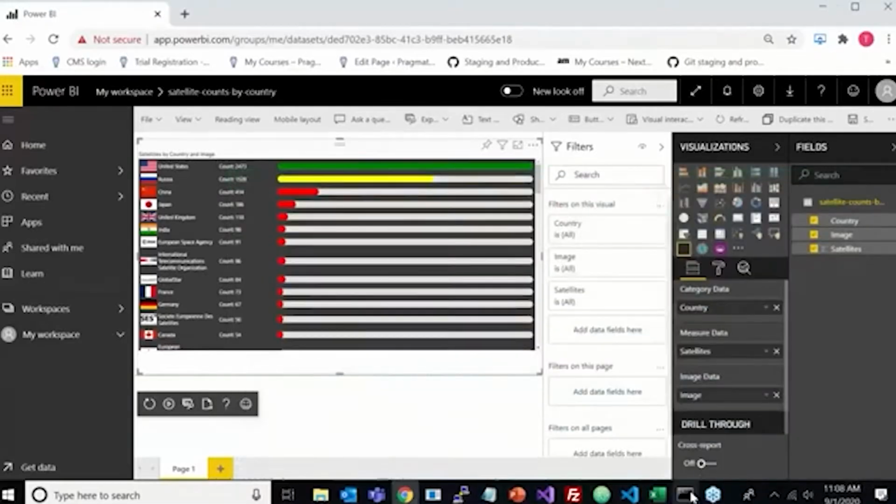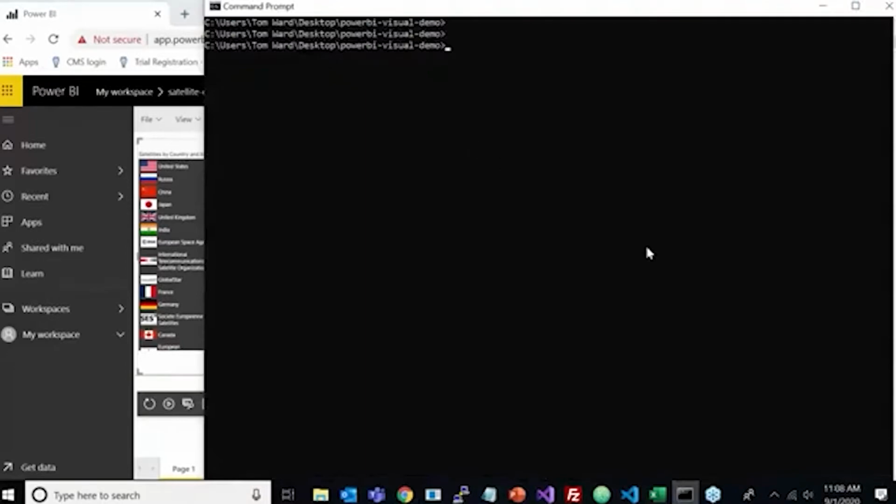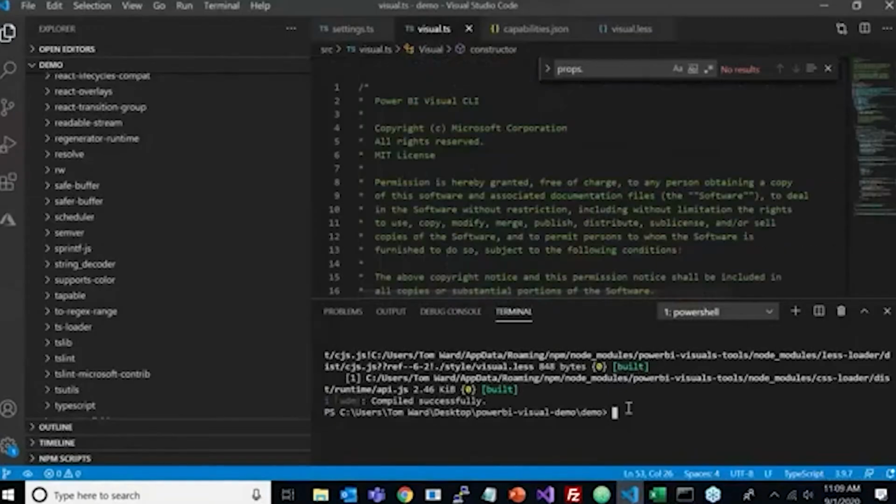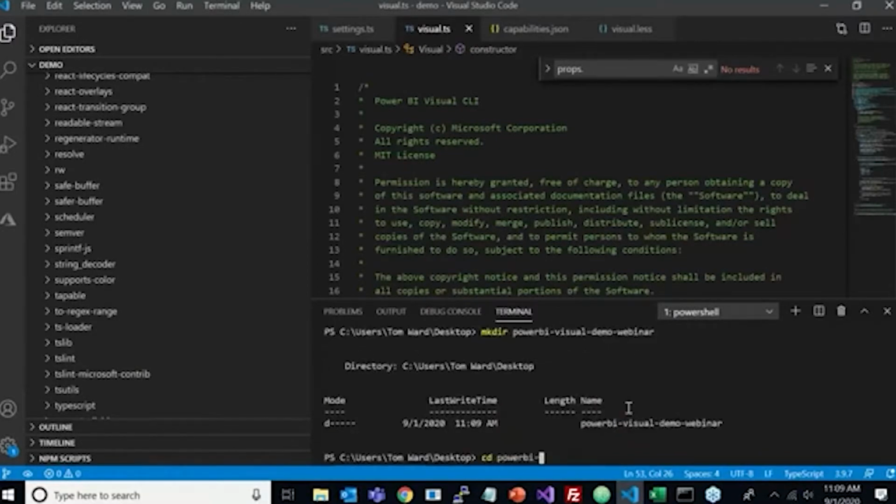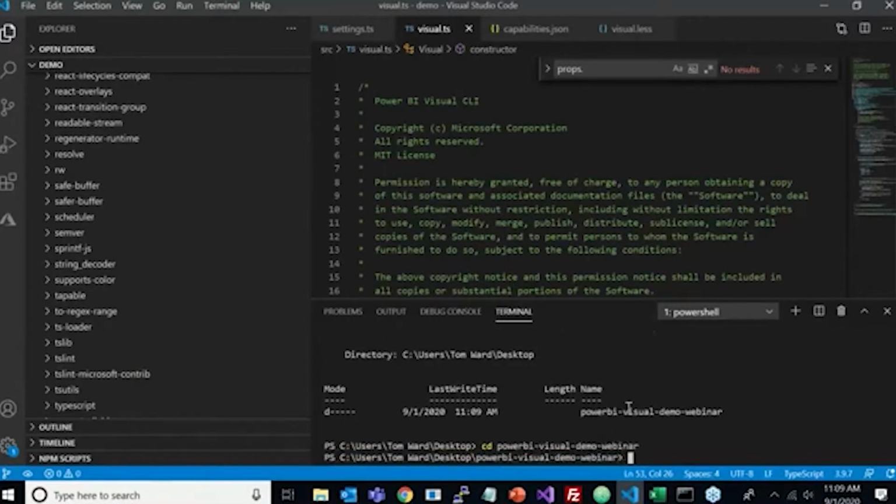Okay, great. So we'll just dive right into the command line, and we will do npm. So in here, I actually have a demo project already built out, and that's this project that we're looking at here. And we will just go into a new folder. We'll make a new directory. Okay, and then we'll install the Power BI.